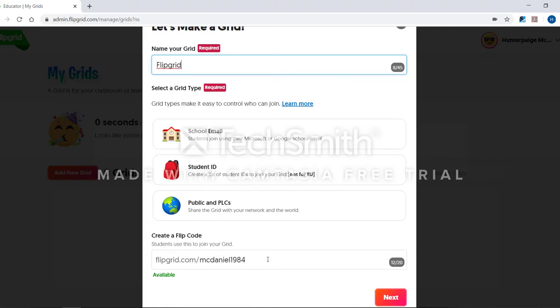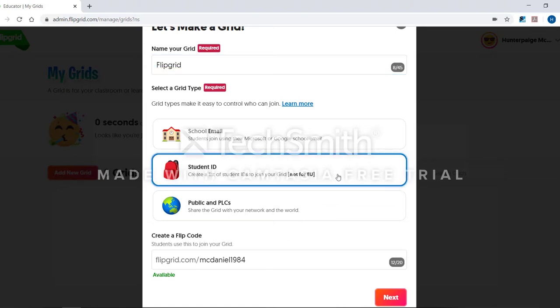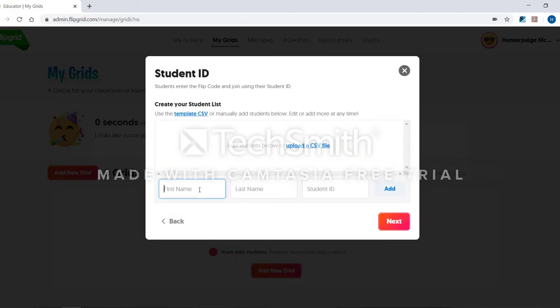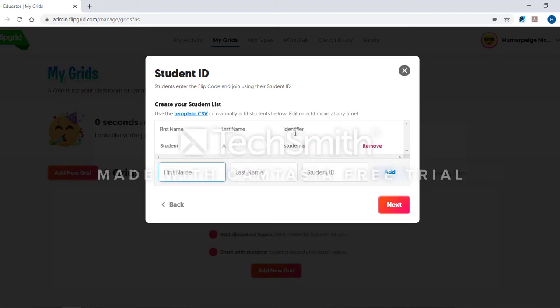In my district, we have to use the student ID choice, and we have to create student IDs for our students using their first name and their last initial. So I'm going to show you that option. Here, I would type their first name, their last initial, and then their student ID. Then I would add, and I would continue to do that until I had my class list complete. Then I would click Next.